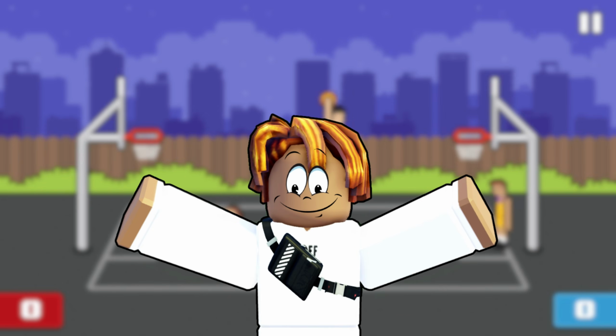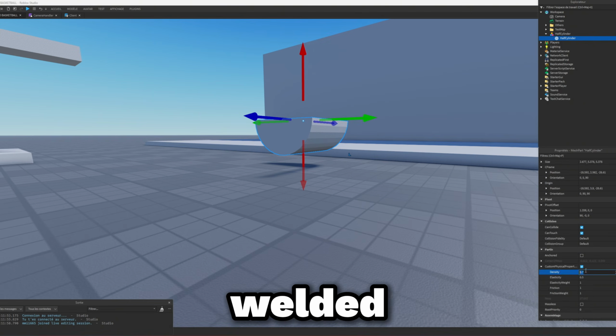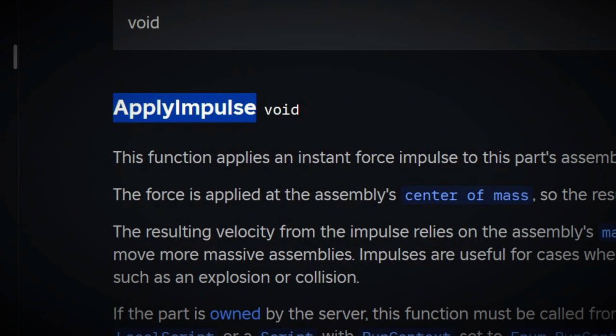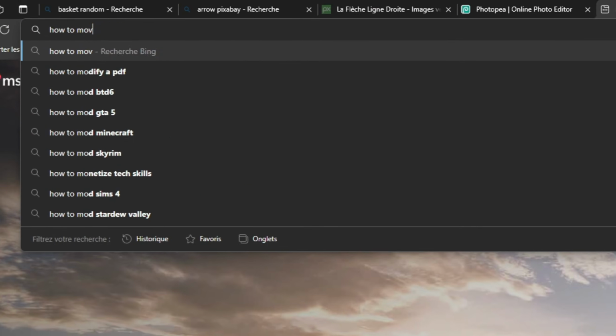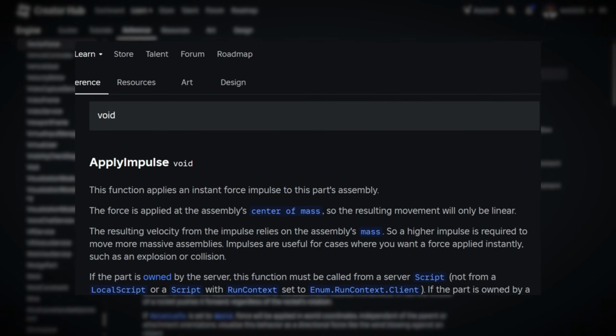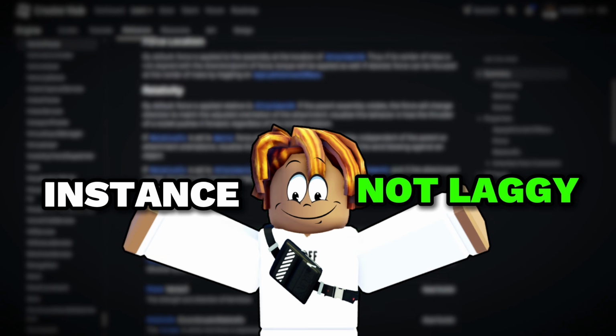And to replicate this in Roblox Studio, I made a half cylinder in Blender and welded it to our player's character. After, to make the character jump, I used the apply impulse function, but using this on the server makes it look laggy. So after doing some research, I landed on this thing called a vector force. It's similar to apply impulse, but instead it's an instance and it doesn't look laggy. So for now, we're going to stick with this.